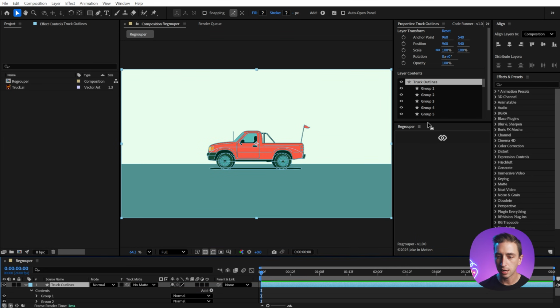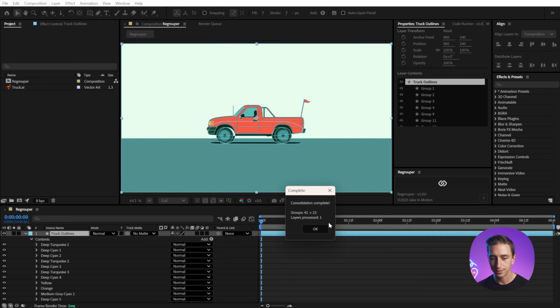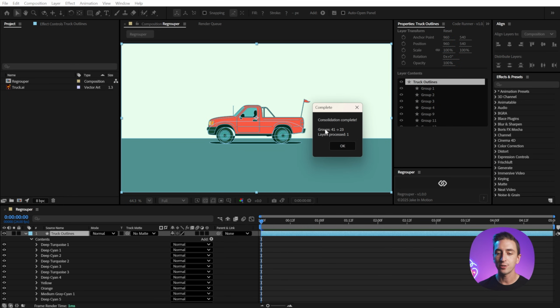Regrouper, which I have docked right here, is a very simple one-button panel. If I select my layer and I click on the Regrouper button, it's going to process the entire layer very quickly and give us this alert letting us know what it consolidated. So we started with 41 different groups. It identified lots of redundancy and merged them into 23 groups, and I only had one layer selected. You can select as many layers as you want to process.